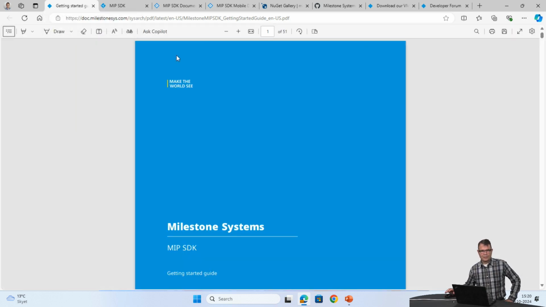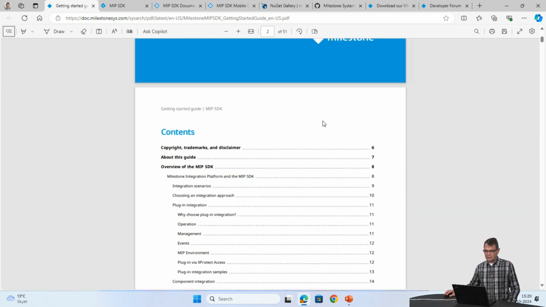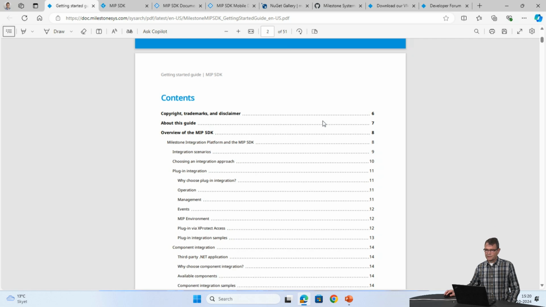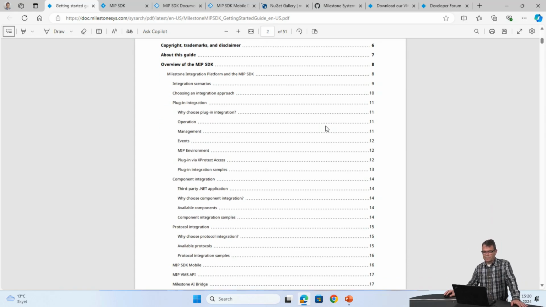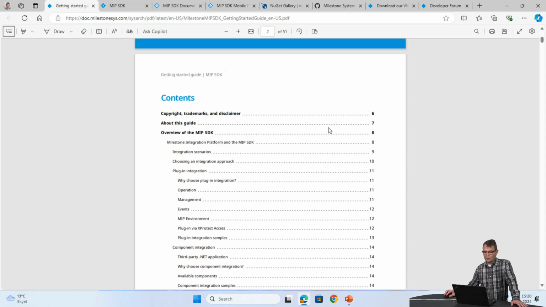First, however, this is the Getting Started guide, and as you can notice, it is a PDF document, and it contains a lot of information, and already from the contents menu you can see the subjects, and you can navigate to what's more important for you, if you don't want to read it end to end.